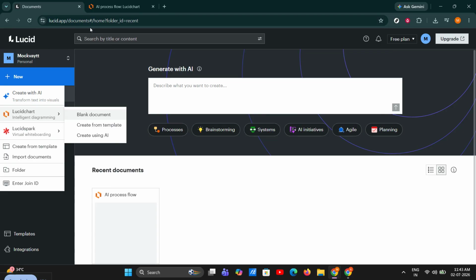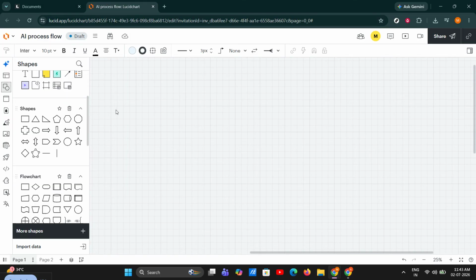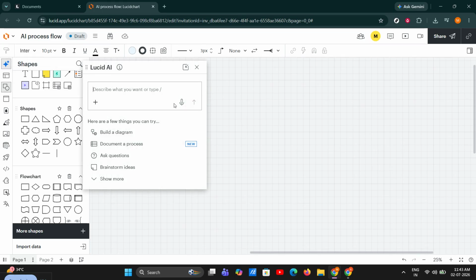Now look for the Lucid AI button or the Generate with AI option. Depending on your version of Lucidchart, the wording may look slightly different, but the idea is the same. This is the feature that lets you create diagrams using natural language prompts instead of building everything manually. If you see a prompt asking you to generate a diagram, select that option so Lucidchart knows you want to create a visual from text.